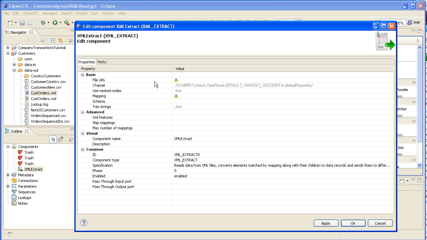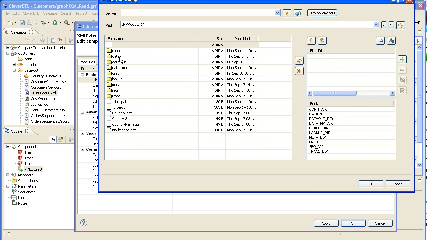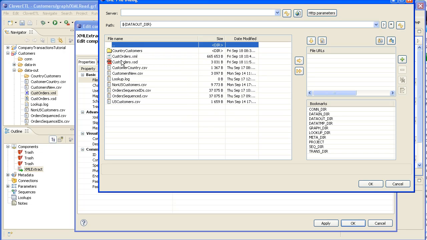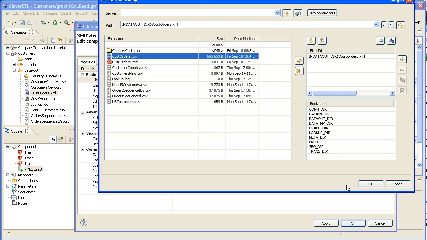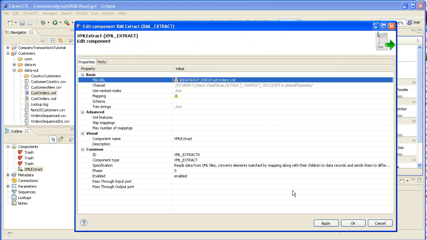So the first thing we're going to do is to point it to the XML file cust orders. So let's go and find that. We wrote that to the data out, and there you can see cust orders XML, and I also created the cust orders XSD. Let's select that, click OK, and that's now all right.